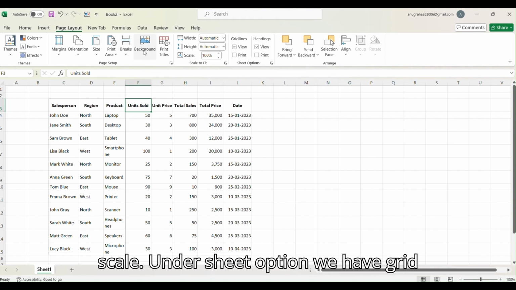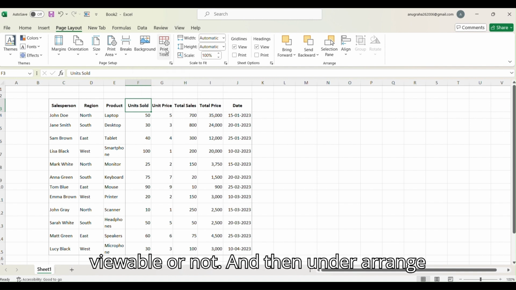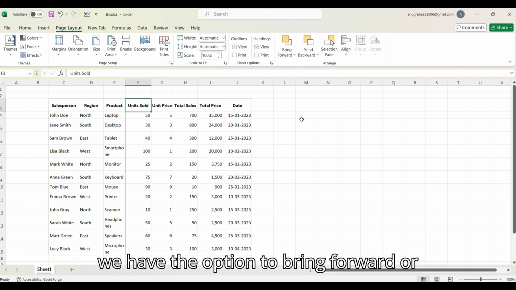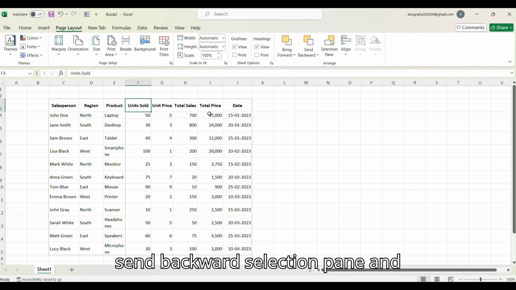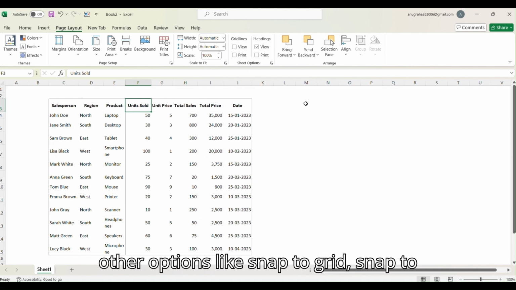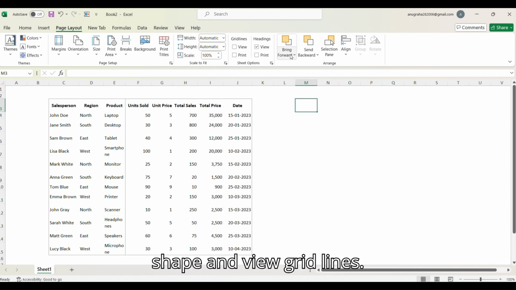Under scale to fit, we have width, height, and scale. Under sheet option, we have grid lines and headings which can be made viewable or not. And then under arrange, we have the option to bring forward or send backward, selection pane, and align. Under align, there are several other options like snap to grid, snap to shape, and view grid lines.